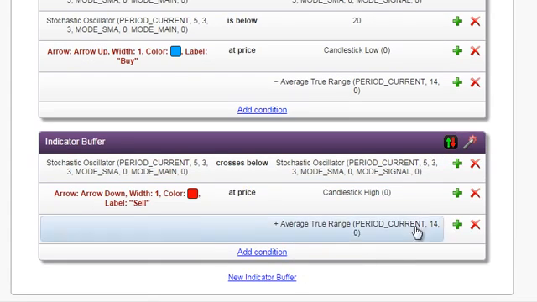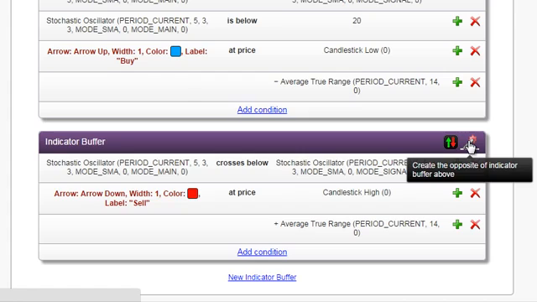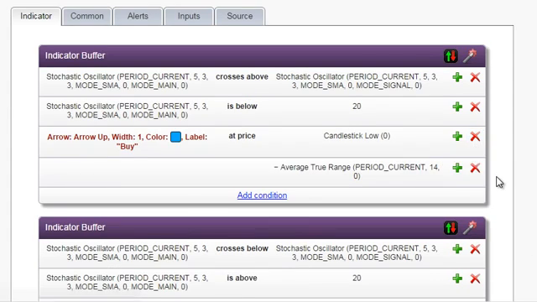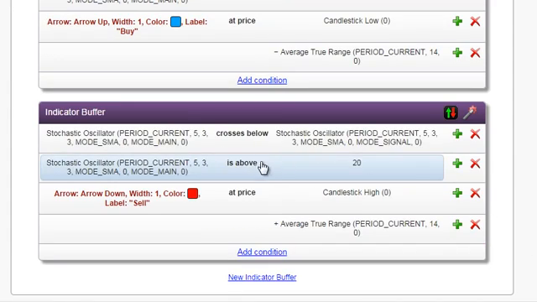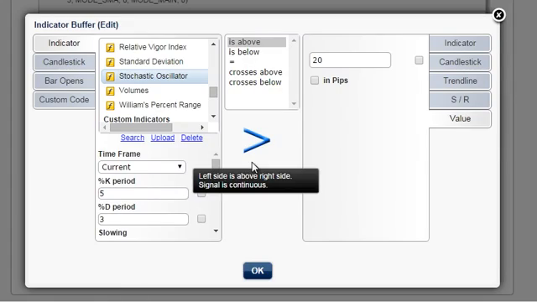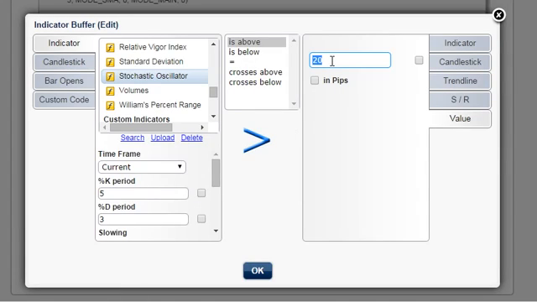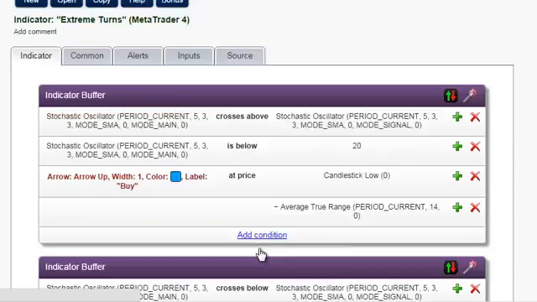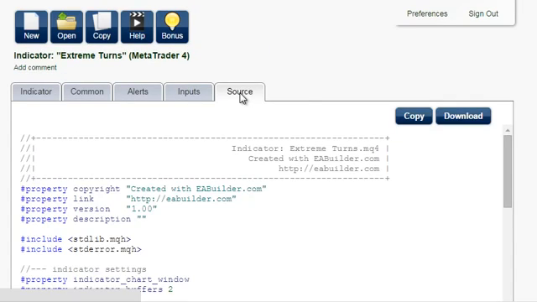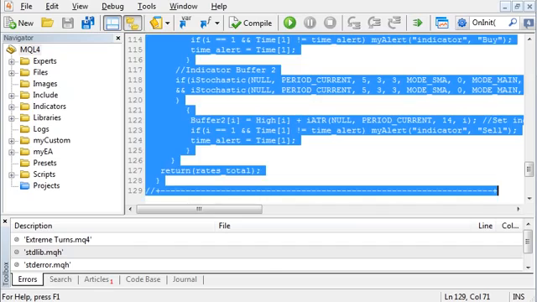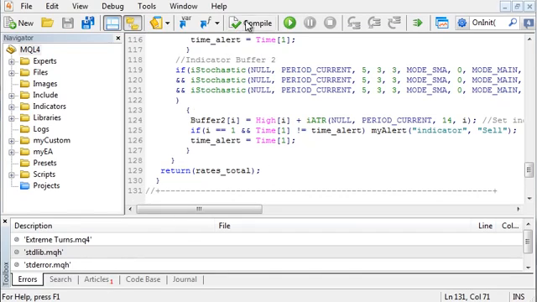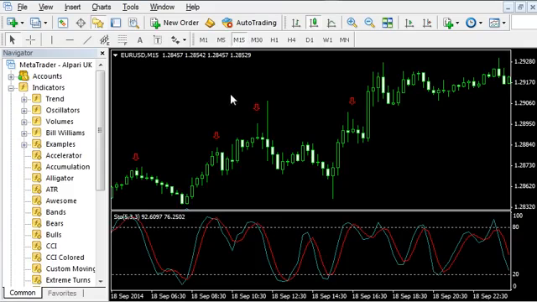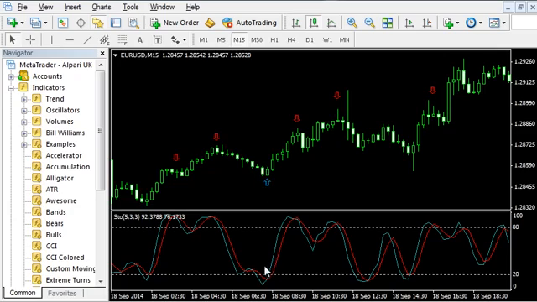Create the opposite using the magic button. Edit the automatically created condition and replace 20 with 80. Copy the source, paste, compile. Now the arrows only appear in the overbought and oversold zones. There is still room for improvement.